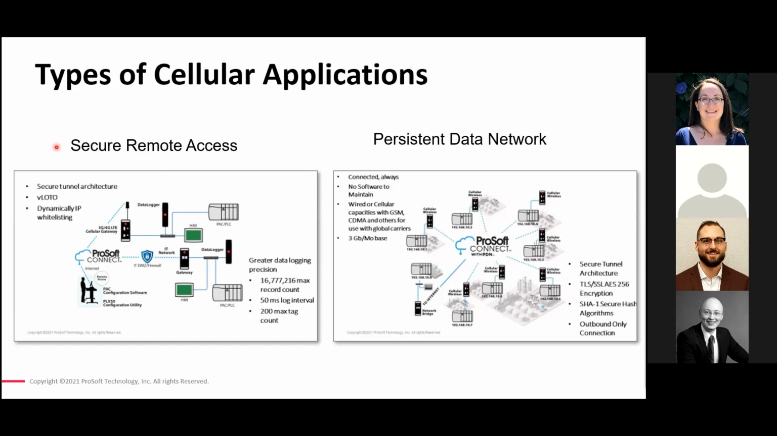Beyond our security features like our tunnel architecture and IP allowlisting, we have a really unique feature called vLOTO, or virtual lockout tagout. vLOTO gives the administrator for the system, which is typically the end customer, complete control in real time, digitally, and that controls who remotes in, how long they're in for, and what equipment they have access to. So that's all critical in those types of applications with SRA.